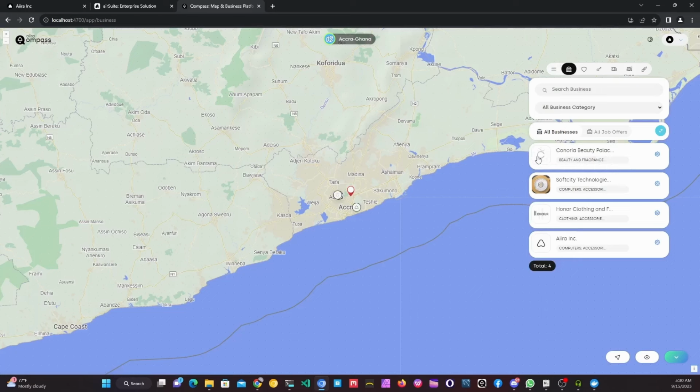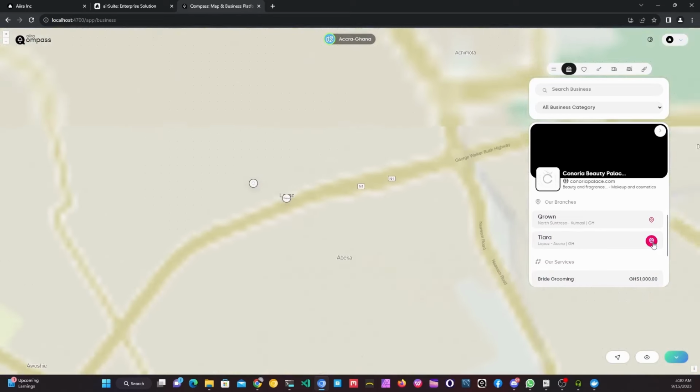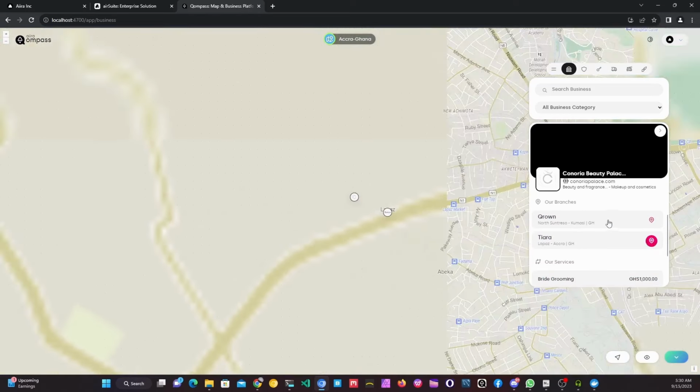Services and branches of the business will be displayed on Qompass when a visitor views the details of your business. When the location icon of a branch is clicked, the map will zoom to the location of that branch.